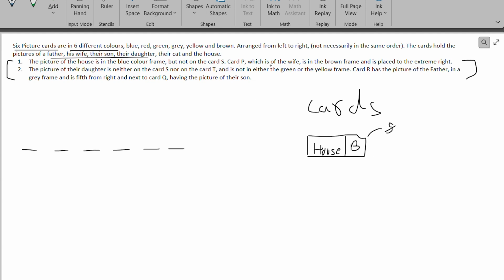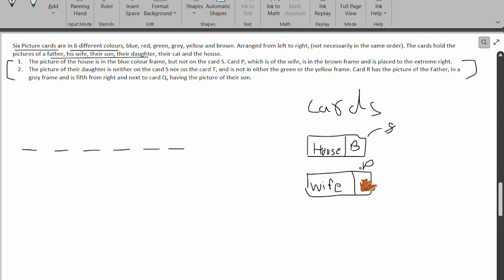Card P, which is of the wife. So now again we know one more card, which is card P, and this card of the wife is in the brown frame. So we also know that this is brown. This one was blue. And we also know that this is the card P, and it is placed at the extreme right. So over here we have the card P.